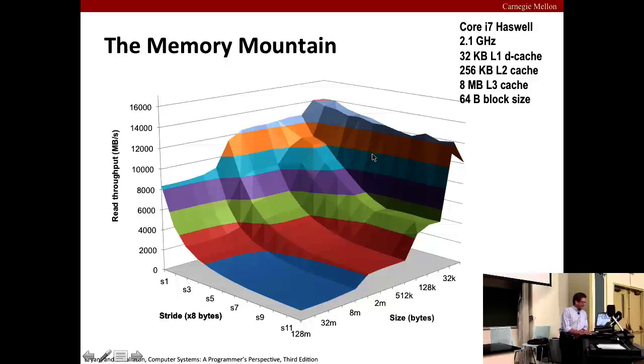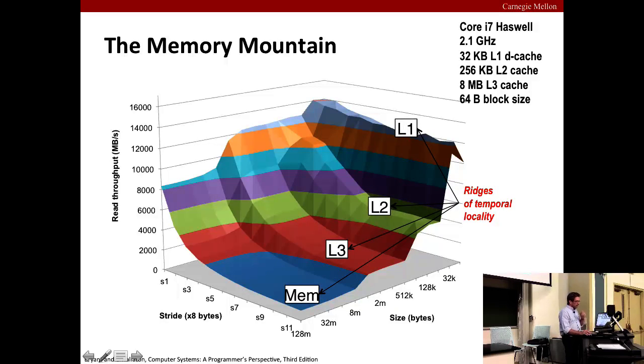So this picture, this so-called memory mountain, has all kinds of interesting features. First of all, there are these what I call ridges of temporal locality. You see these ridge lines? If you think of this as like a mountain, you see this ridge line, and you see this ridge line, and here's another ridge line, and then here's another one. These correspond to different levels in the hierarchy. So this top ridge line is where you're reading directly out of L1. And it should be perfectly flat.